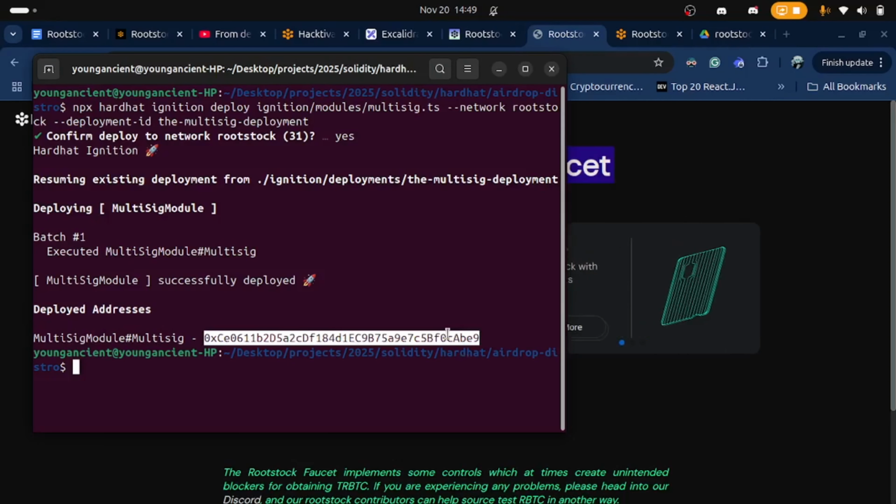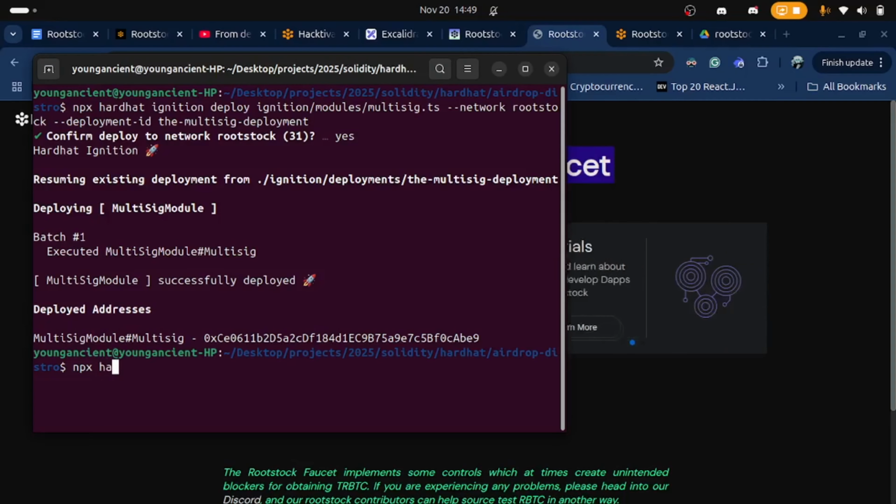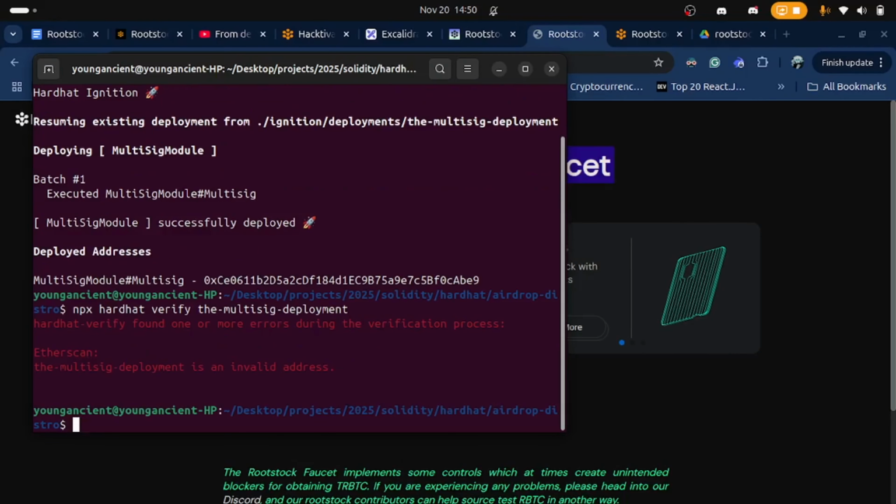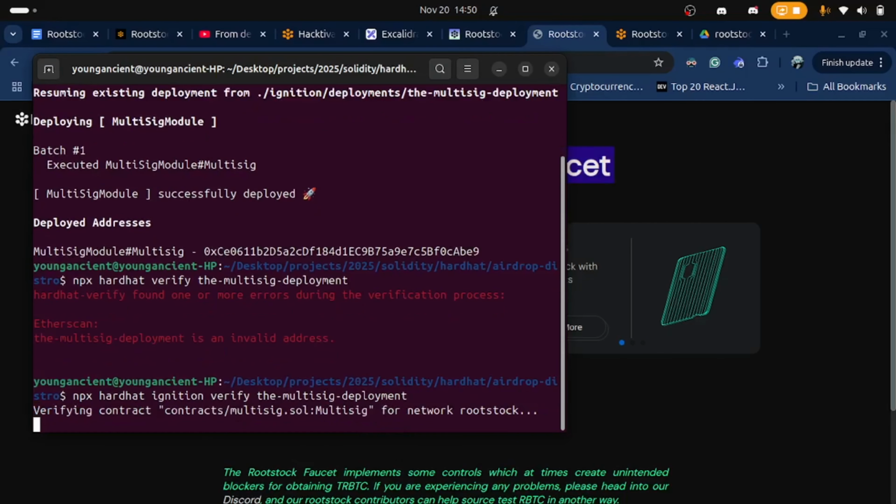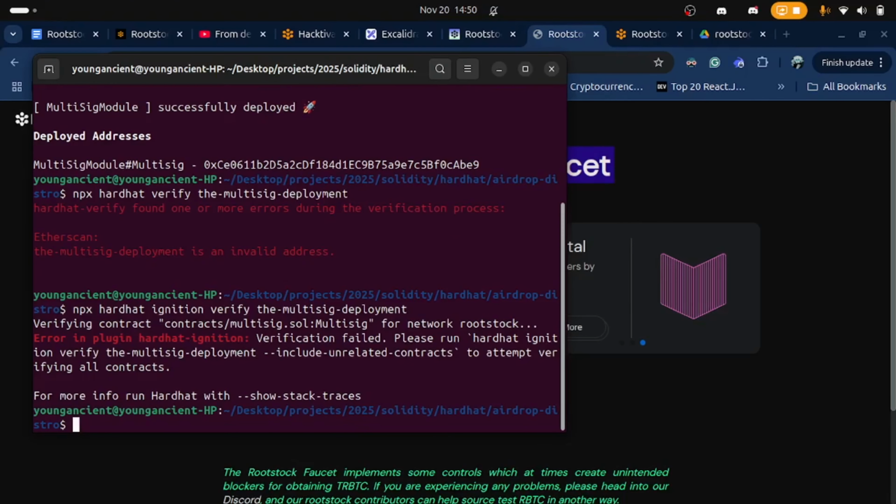So we have our contract deployed at this address, then we can quickly verify it. npx hardhat verify. Let me just do the multi-sig deployment. All right, so it should give us an address. Okay, I think I missed a command, probably ignition. npx hardhat ignition. So that should be the missing command. Yeah, and it's verifying now. So it gives us a link, and we're able to see our code has been deployed already.